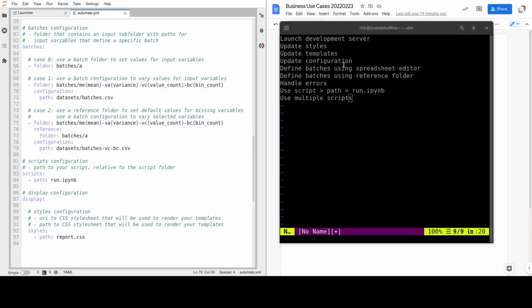Other new stuff. Scripts, you can define multiple. They'll all run in the same input and output folders. This is good if you want to split up your work from a giant notebook into several smaller ones.